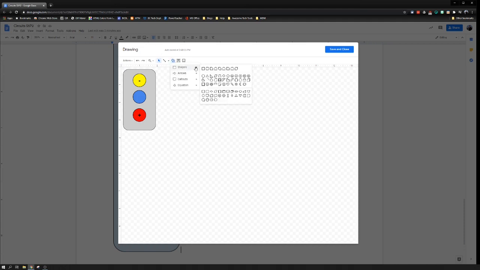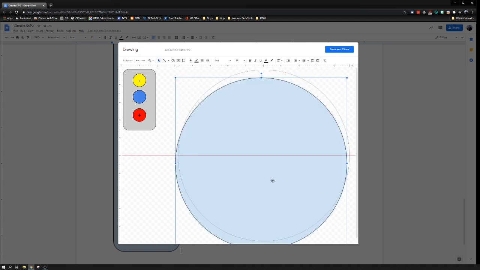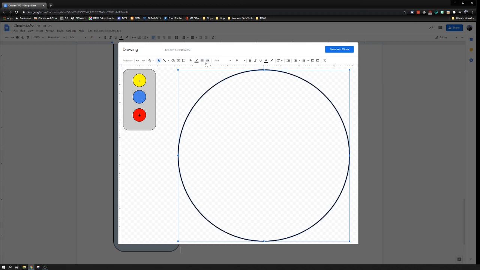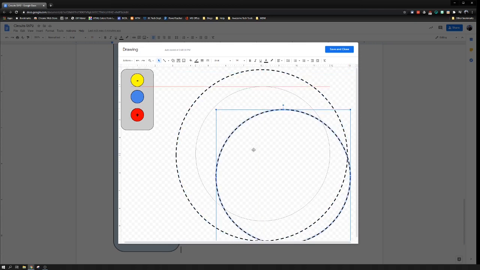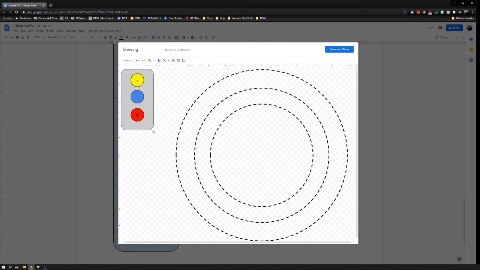So let's add the rings. Again, we're going to hold down shift to keep a perfect circle. Going to center it on the page. I don't need the blue background, so I'm going to make it transparent, pump up the weight, and I'm actually going to change to a dashed line for that. I'm going to, again, hold down shift as I resize to keep it a perfect circle. And I'm going to use these red bars to guide me. Now my students know exactly where to stack electrons.